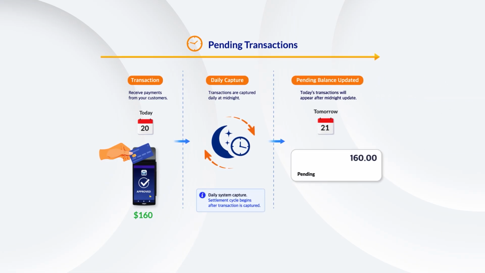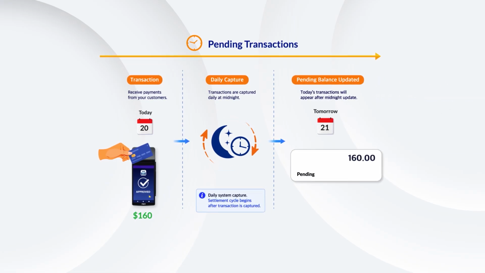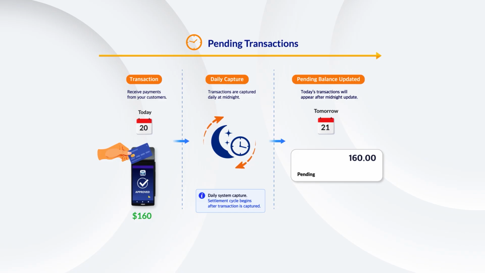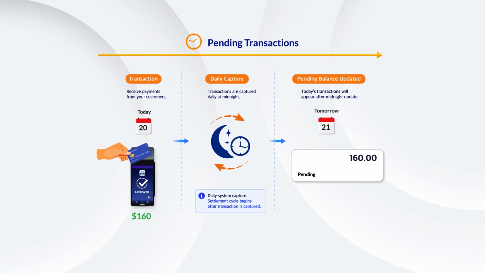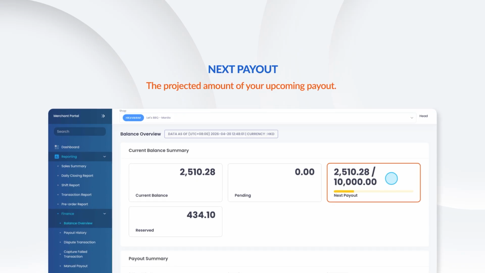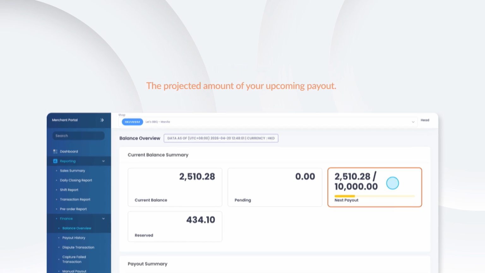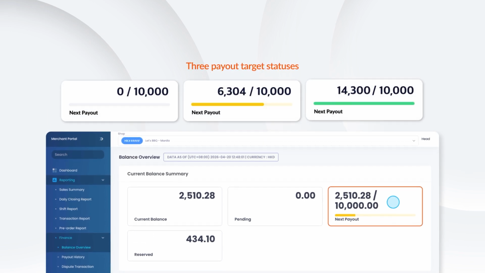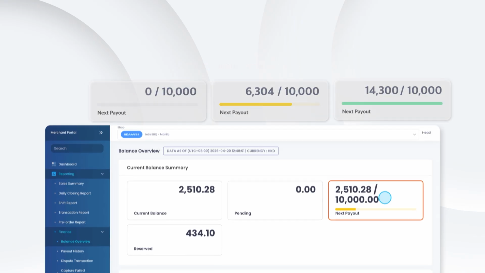The system captures these transactions at midnight daily, so transactions from the current day may not be included in this amount yet. Next payout, the projected amount of your upcoming payout, including transactions that have completed the settlement cycle. The colored bar shows the current progress of the payout.